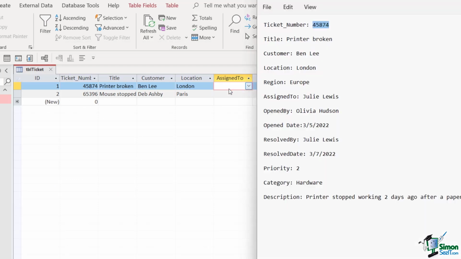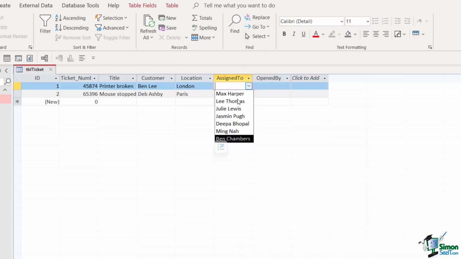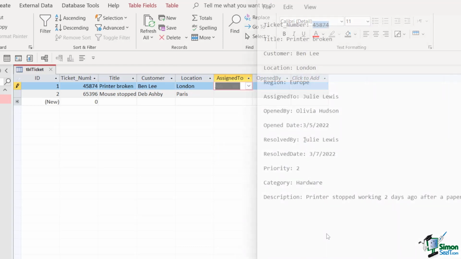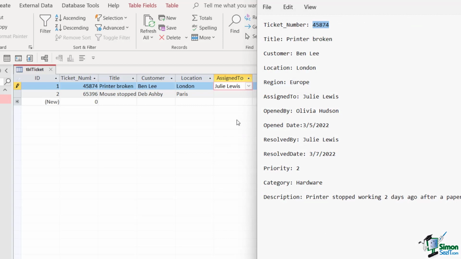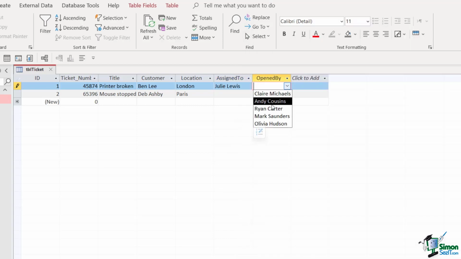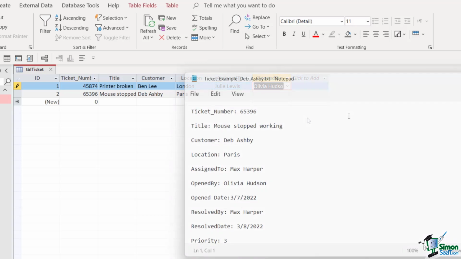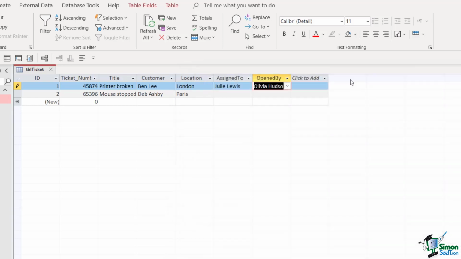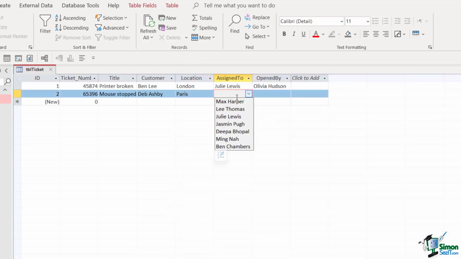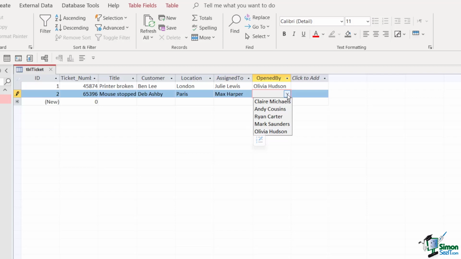So let's just populate both of these fields. So for the ticket for Ben Lee, this is assigned to Julie Lewis. So we need to select Julie Lewis from the drop-down, and it was opened by Olivia Hudson. So let's select her from the drop-down as well. And for the other ticket, I can see that it's assigned to Max Harper, and this was also opened by Olivia. So let's update those details. Assigned to Max Harper, opened by Olivia Hudson. Now I'm going to switch back to Design View.